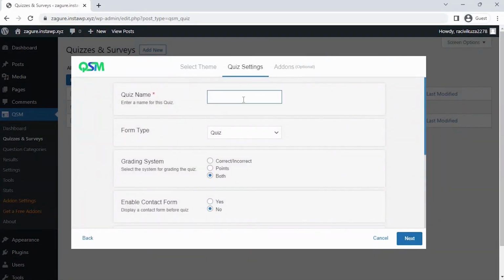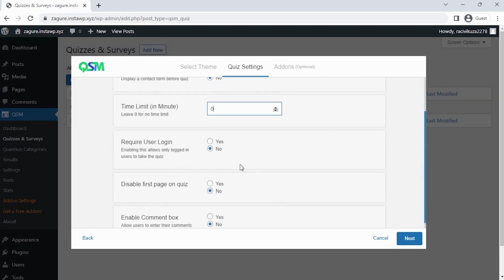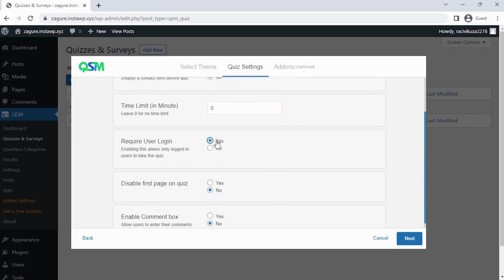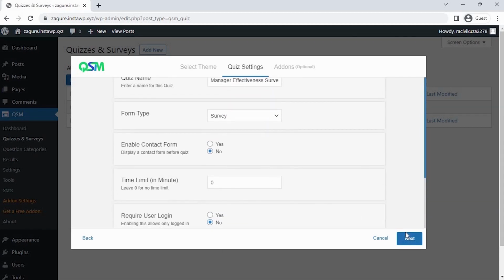Now, on the quiz setting page, we get an option for the initial setup of our form. I am setting a name for the form and selecting what kind of form we are using. You can even set up a time limit on your survey if required, and you could select if you wish to show your survey only to the logged in users. In my case, I don't need those, so I'm just skipping those and clicking on Next.